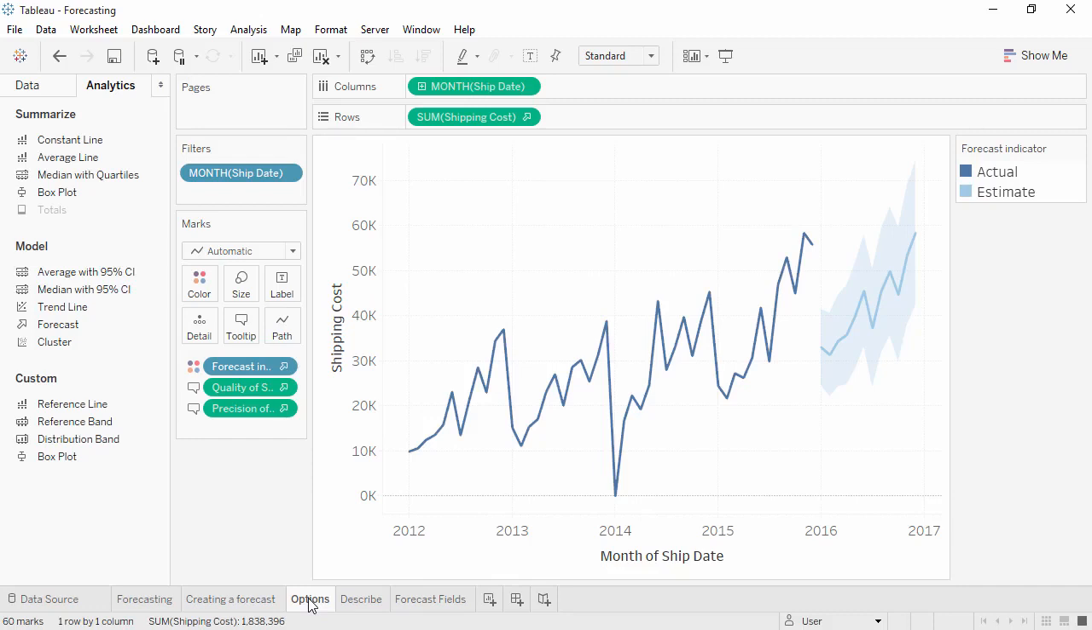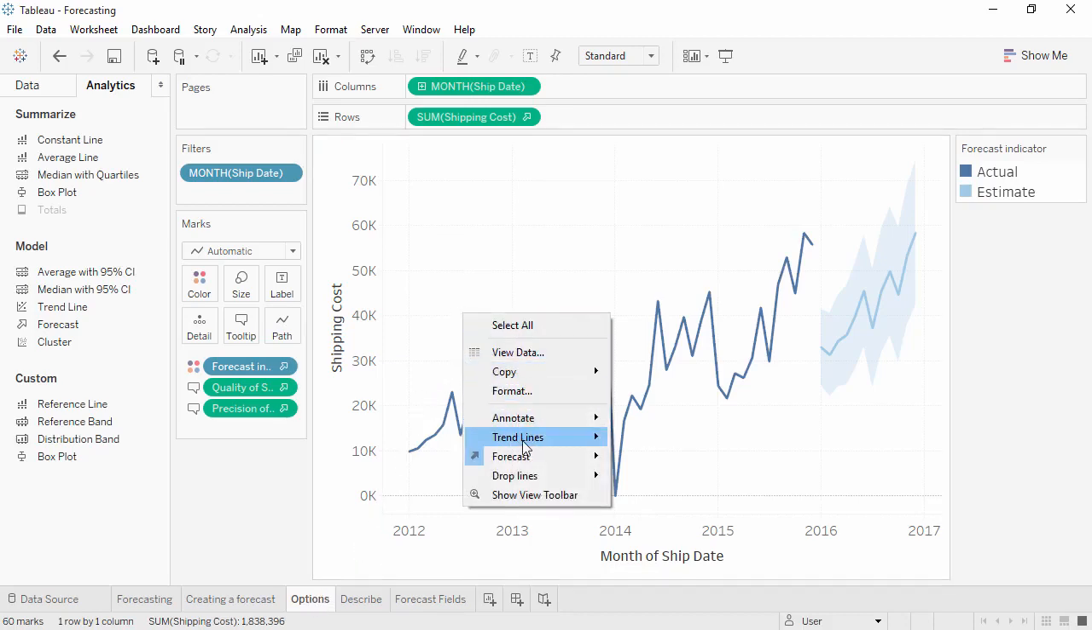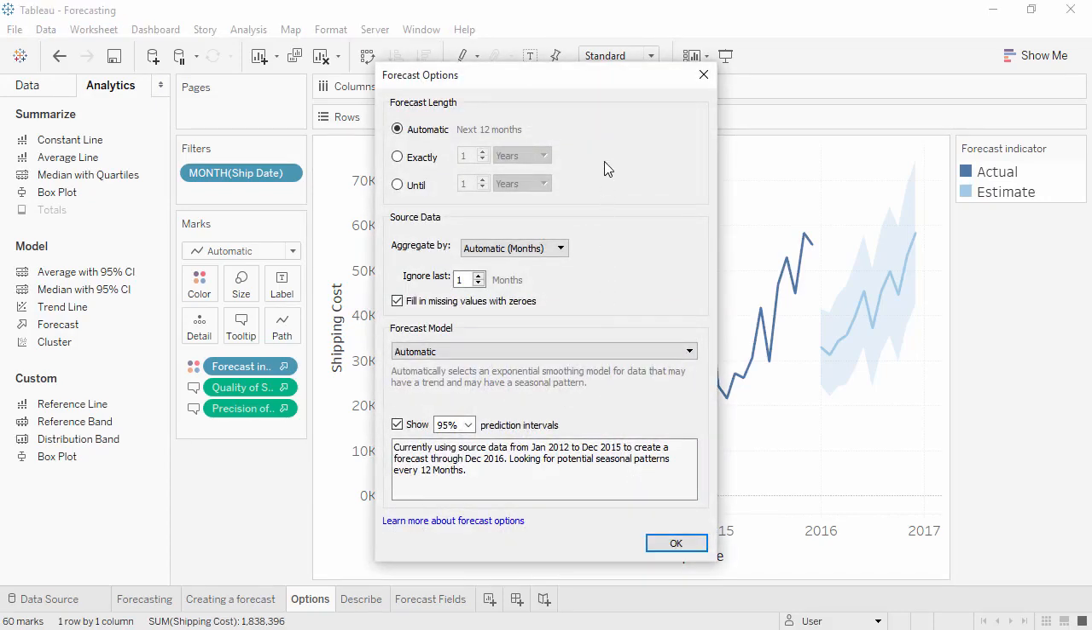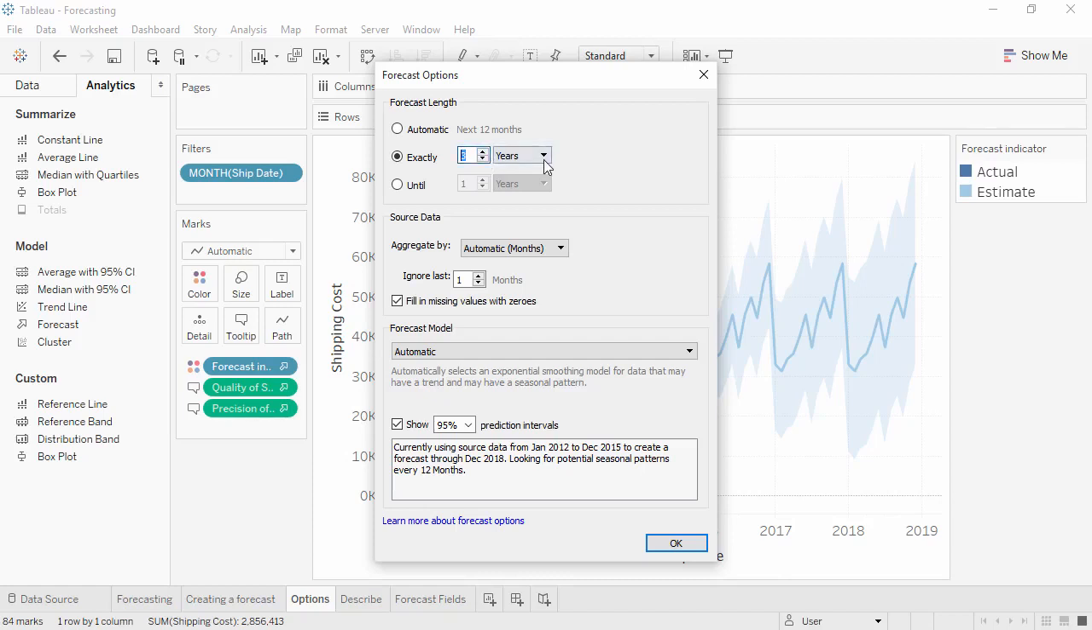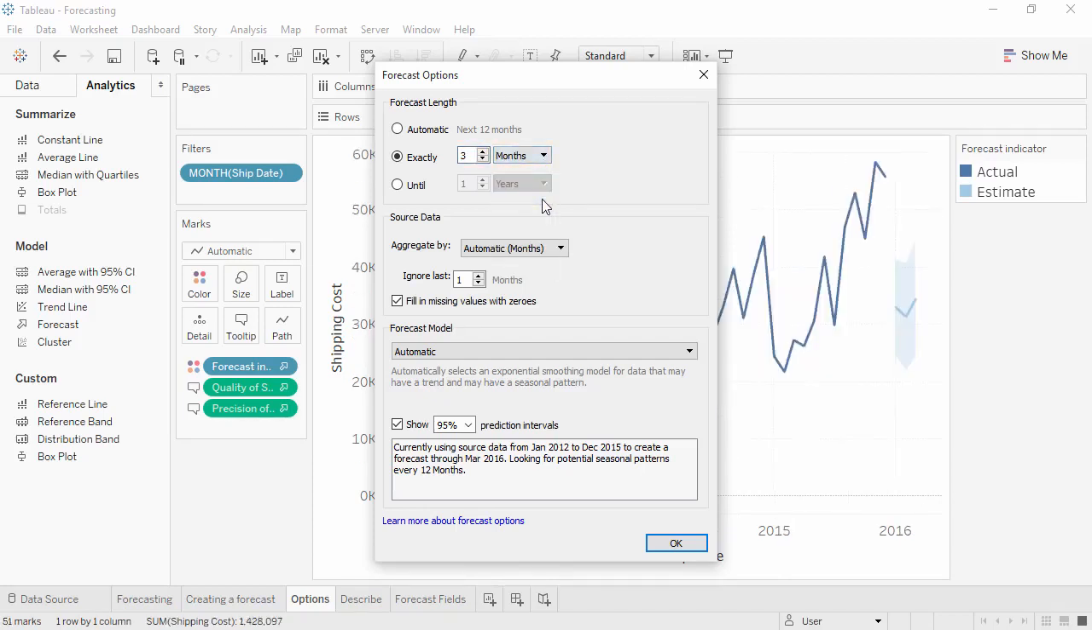The model selection is automatic, but there are some things that we as the user can adjust. If we want to customize the default forecast, right-click in the view, select Forecast, Forecast Options. Forecast length sets how far in the future the forecast will extend. We could make it exactly 3 months.